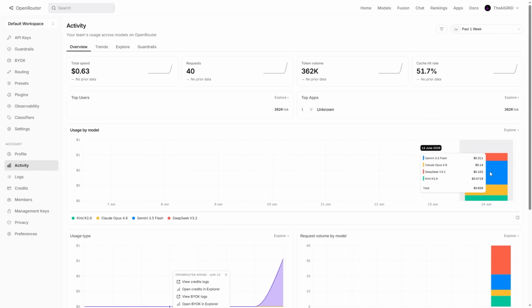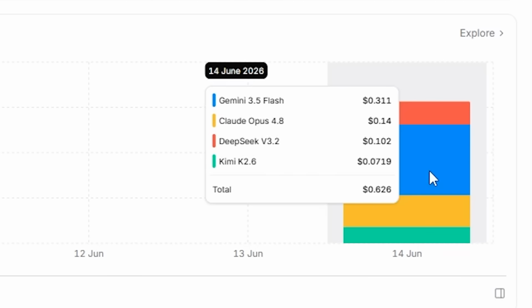And if you want to look at exactly how much each model is going to be costing you, you can come on over to the OpenRouter Activity tab, which I'm looking at right now. And here you can see a complete breakdown. So for that query, Gemini 3.5 Flash costs 0.3 cents. Claude Opus 4.8 actually costs 0.14 cents. DeepSeek costs 0.1 cent. And Kimi 2 cost 0.07 cents. So I mean, you can clearly see the breakdown. So if you're wondering how much you're going to spend, this is something that allows you to do that.